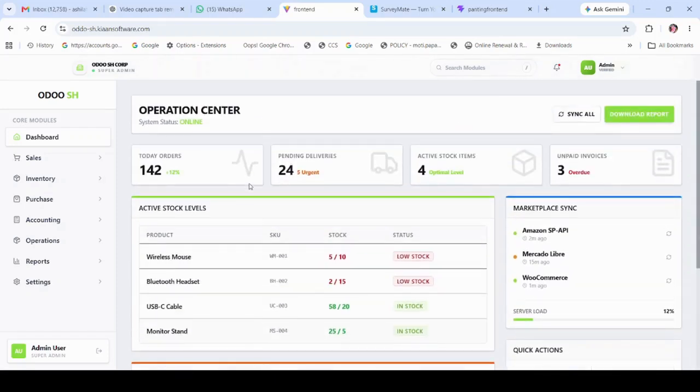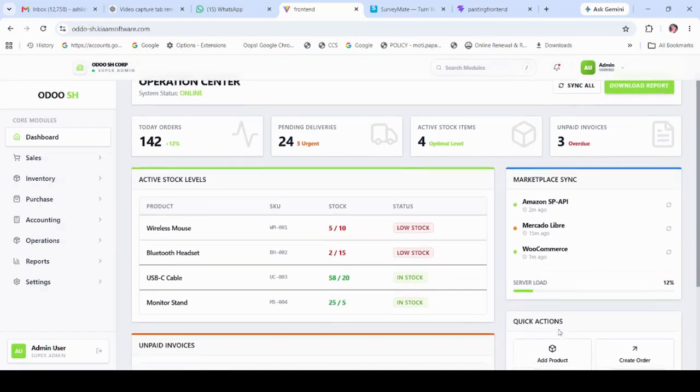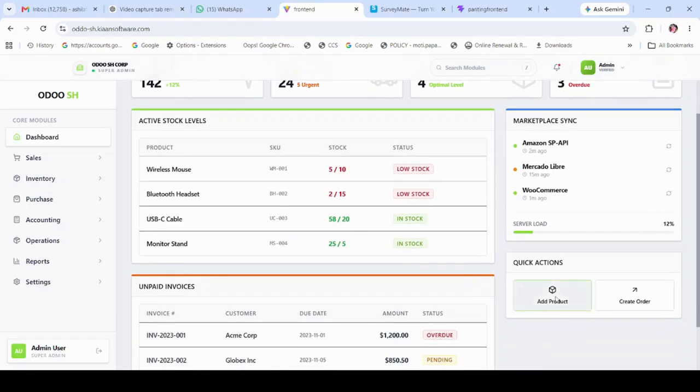Dashboard. After logging in, the dashboard opens successfully. The left navigation panel provides quick access to all available modules.